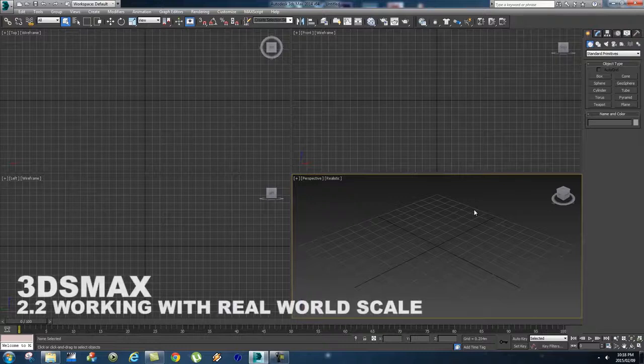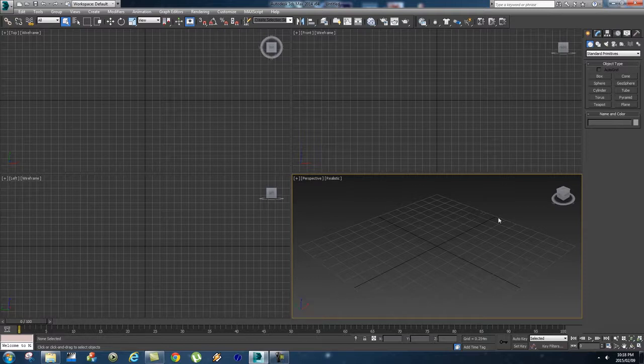Okay, so welcome to the second video, and in this video we're going to be looking at working with real world scale in 3ds Max. So really simple. Basically, if you're trying to create a specific object, you always need to try and work in scale. So let's say, for instance, we are going to be building a house in 3ds Max.